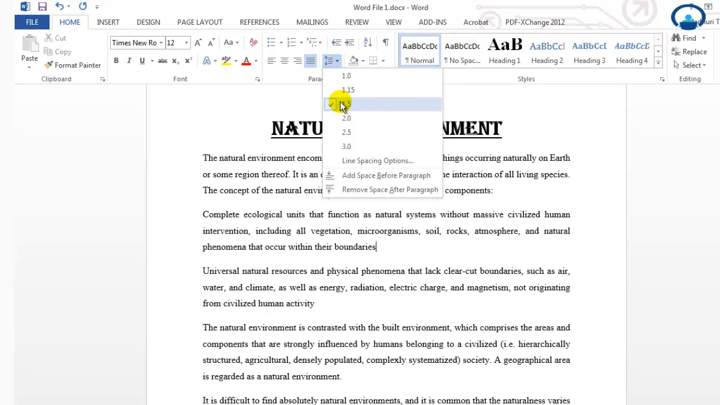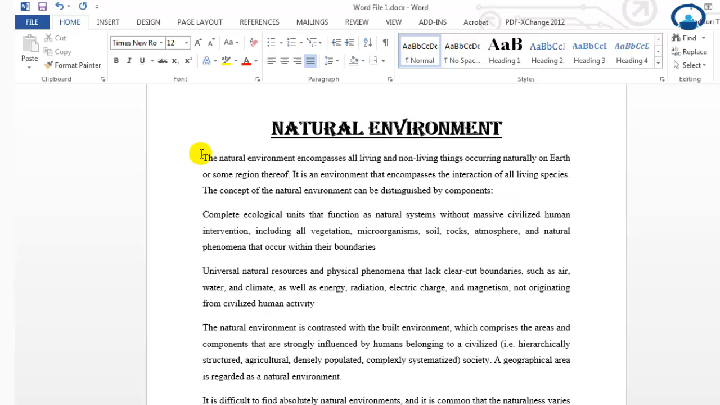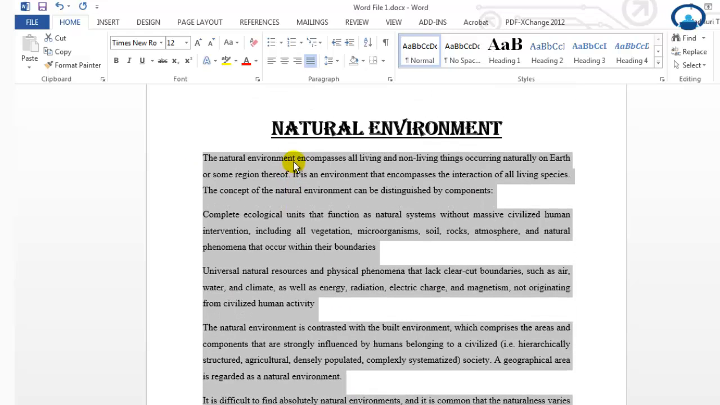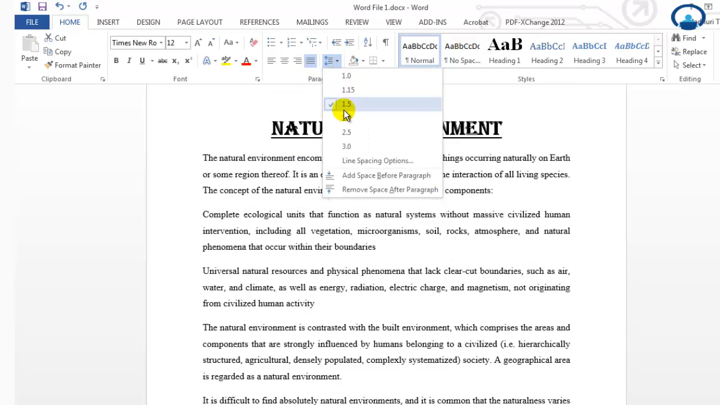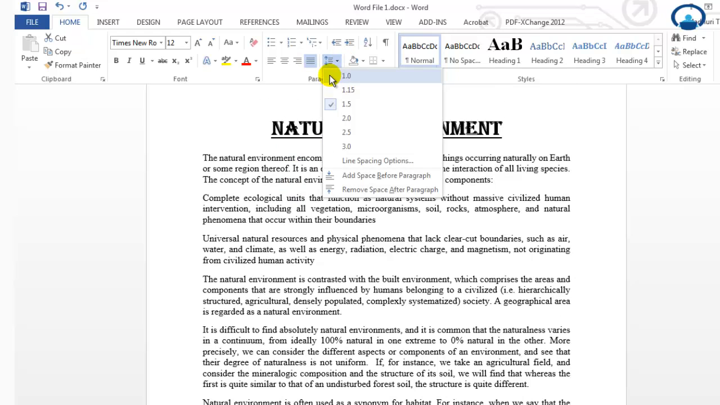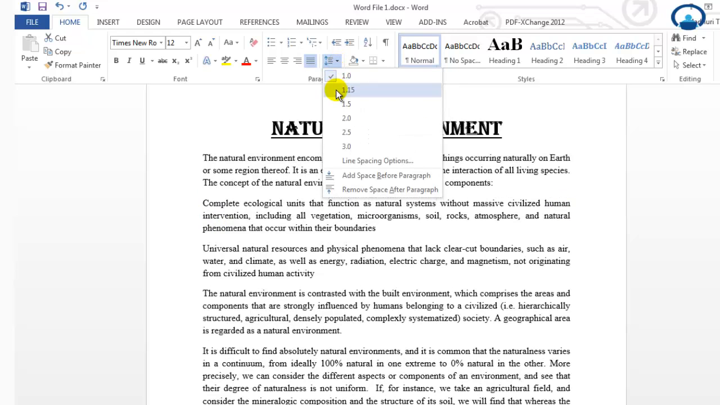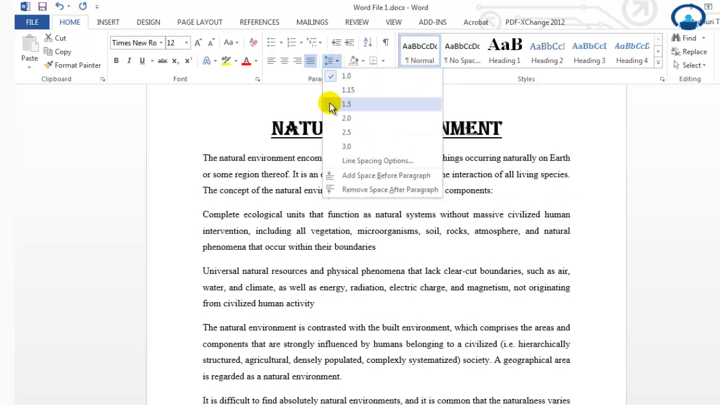Now over here I have selected 1.5 spacing for each paragraph. The line spacing is basically the spacing between each line of a sentence and between the paragraphs. Now if I select a paragraph of text over here, you will see it has been given a line spacing of 1.5. If I give a line spacing of 1.0, you'll see that there is less space between each paragraph and less space between each line of a sentence of a paragraph. So to give a better look, I'll select 1.15 or 1.5.